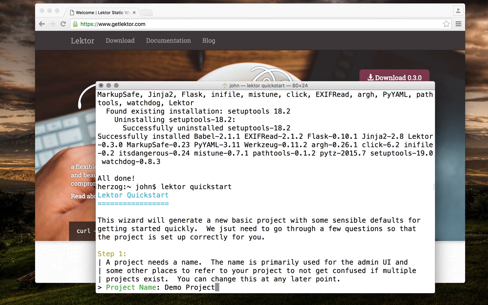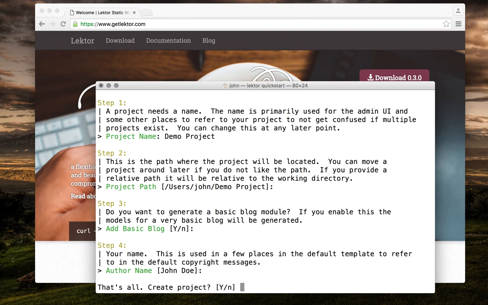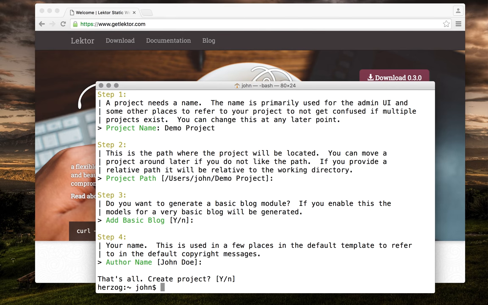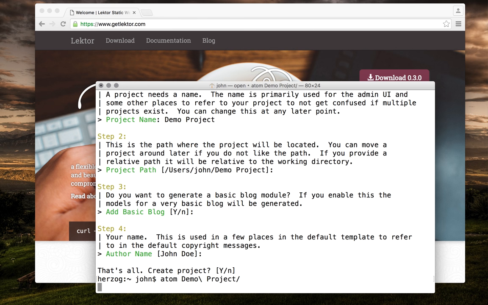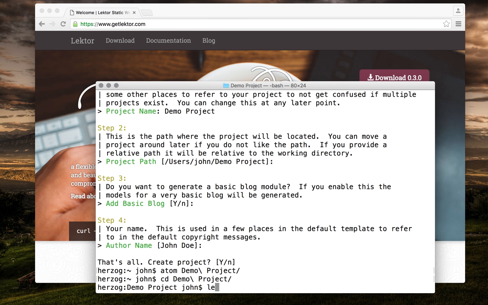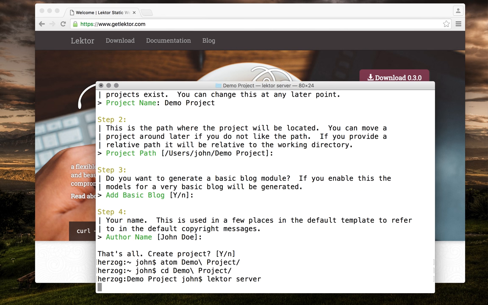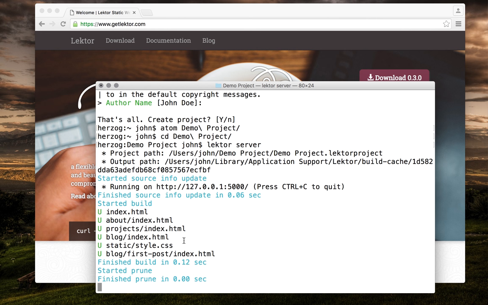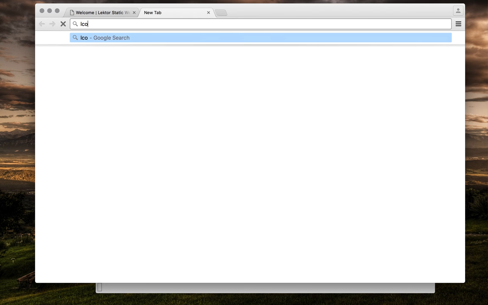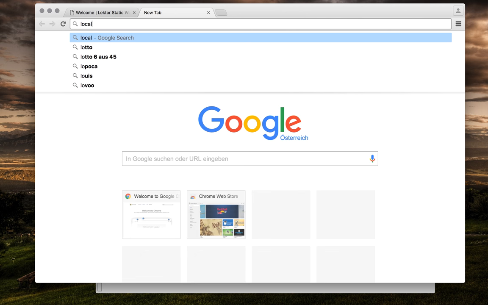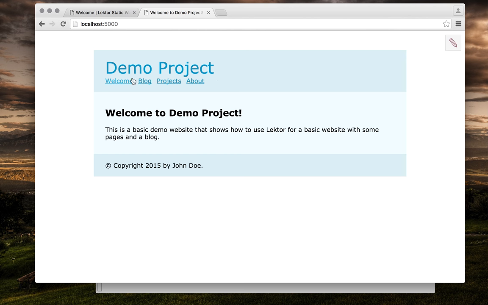So I'm going to just name it demo project now. And once we're through the wizard, we have a new folder called demo project, which we can open in an editor. I'm going to use Atom here. And we can also go into this folder to run the server. And when we've run the server, we can head to localhost port 5000. And on this port, we can see our website show up.